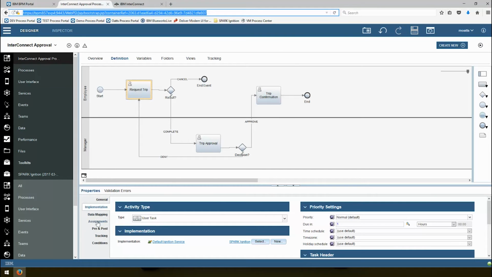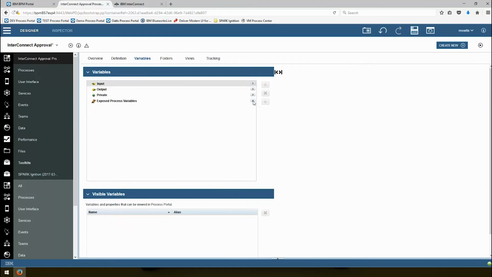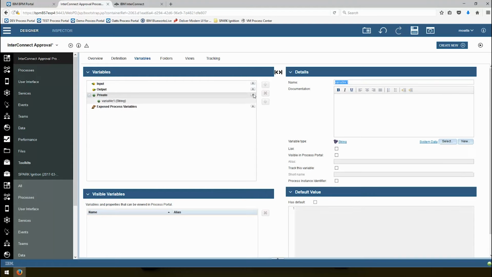Then I'm going to go back to here. And if we look at data mapping, we're actually going to see that this is where I can just put that name. And now next time I run this process, it's not going to say, hey, I need an activity template. It's going to let me know, you know what? I know the request trip activity template needs to show this information, so it's going to show it to the end user.